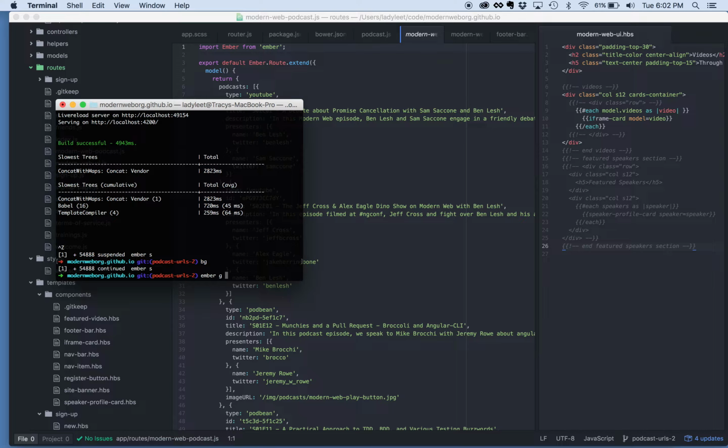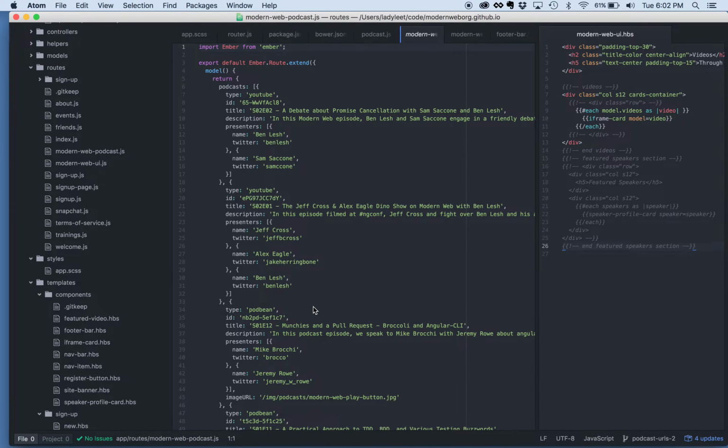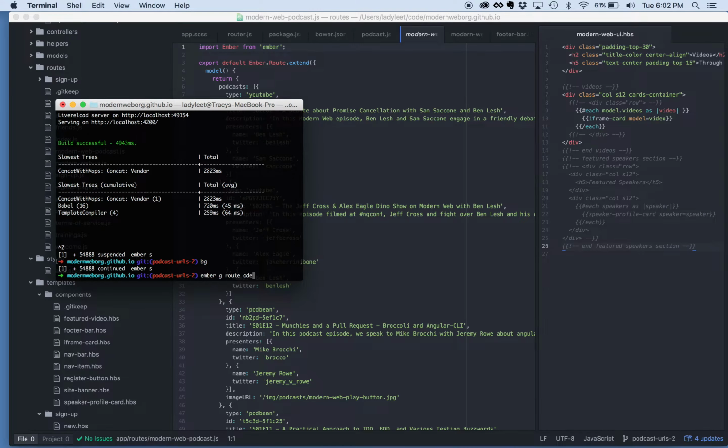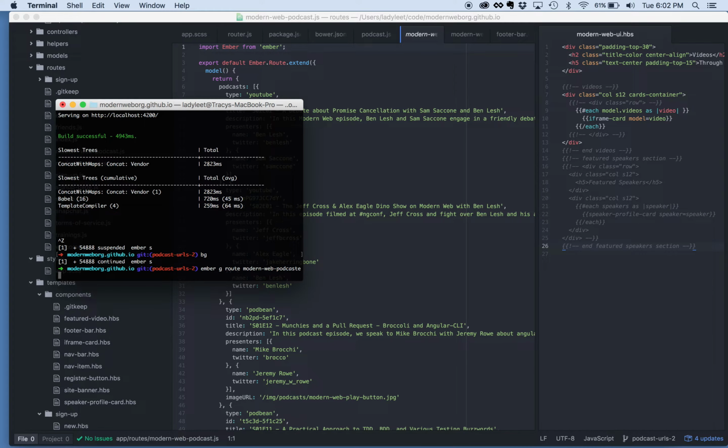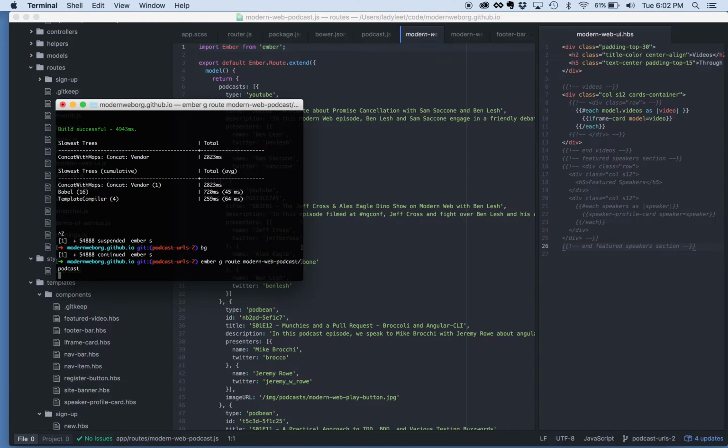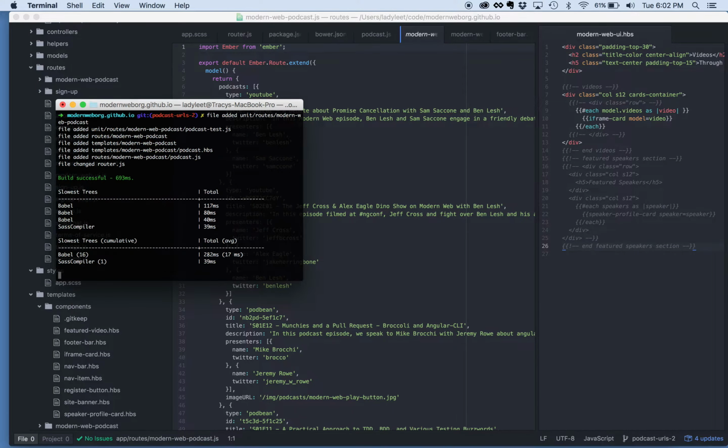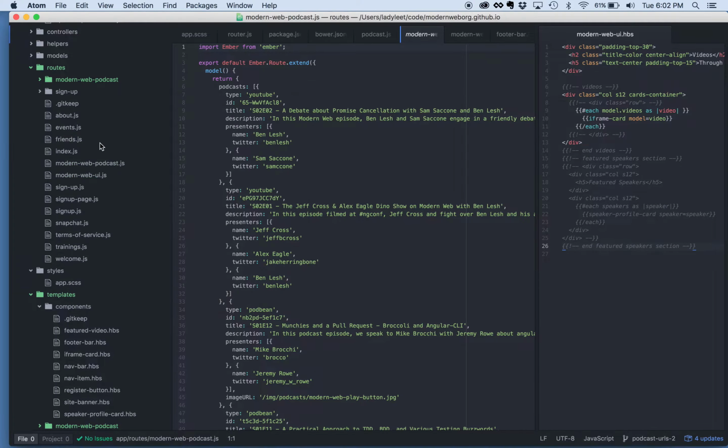Ember G route. And then I take the modern web podcast route, right? Yep. Modern web podcast /podcast. Oh my god, oh my god, oh my god, magic.